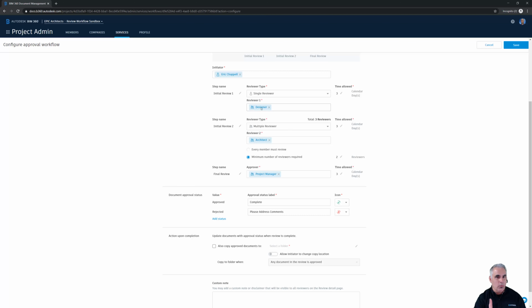But notice it's only a one-person review. That means one person's going to review the drawings that have been submitted for review, and once they submit their review, it's on to the next step. Only one person. You'll notice that this second review is called a multiple reviewer type.